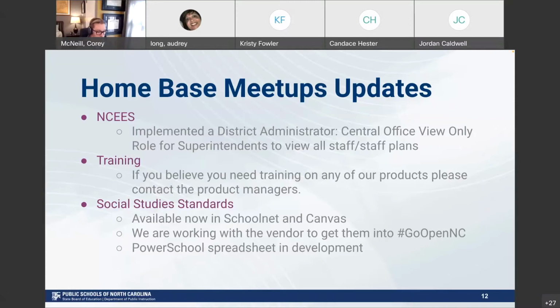And then lastly, with the social studies standards, those are available in SchoolNet and in Canvas for you for the 2021 standards that were just approved. I am currently working with Go Open NC to get those into the platform to make a transition for next school year. And the PowerSchool spreadsheet is currently in development for those same standards.